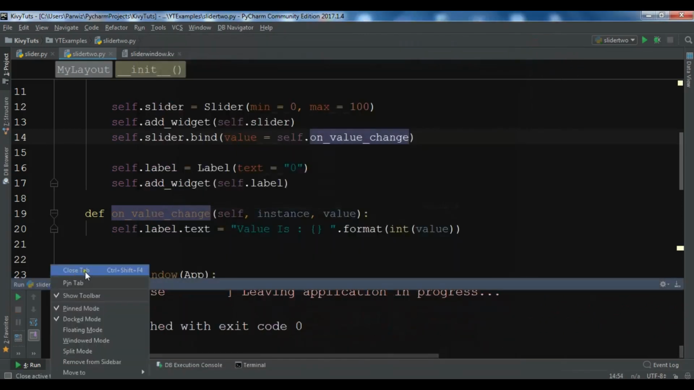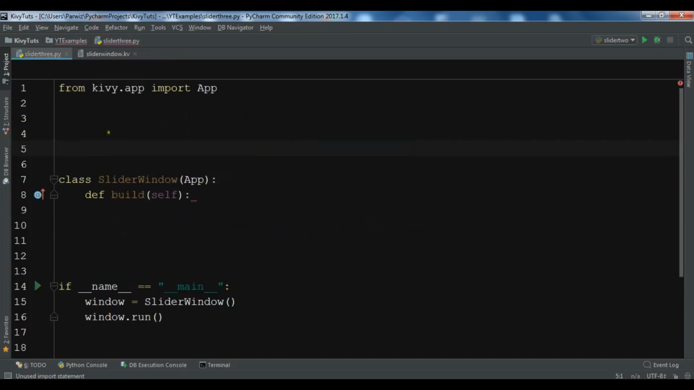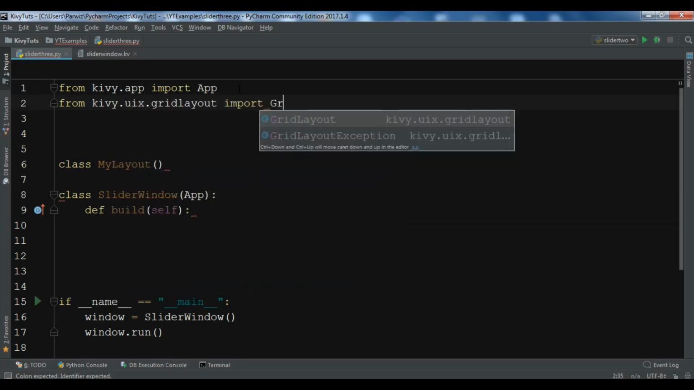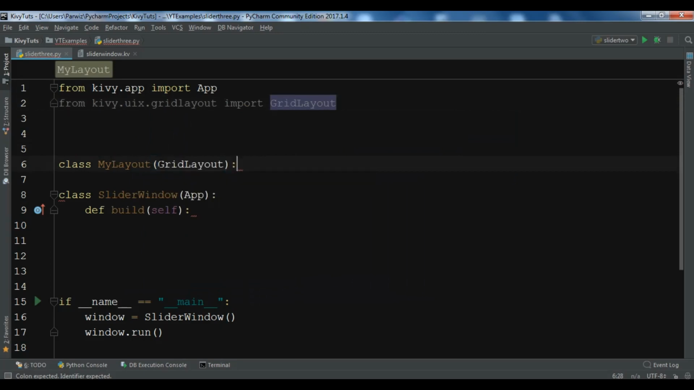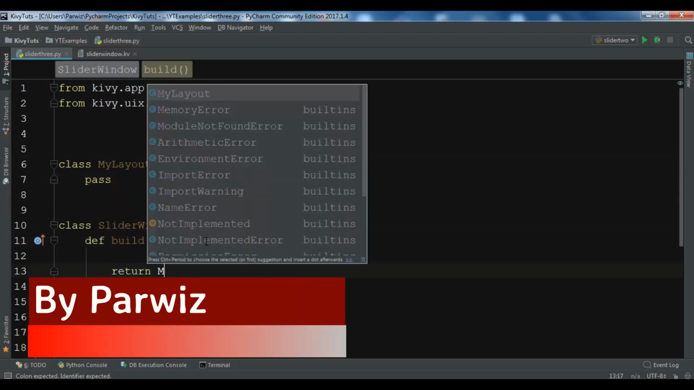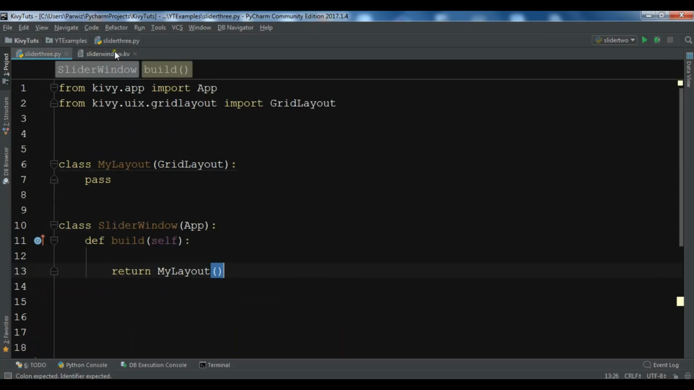Now let's create the same functionality using our Kivy file. Okay, so I've created a new Python file, and in here I'm going to create a class. I call it MyLayout, and let me import from kivy.uix.gridlayout, I'm going to import GridLayout. Now this class extends from the GridLayout, and I don't need to add anything in here. So let me say pass, and in here I'm going to return my layout class. I have already created a Kivy file with the name slider_window.kv, so make sure that this is the same as your app class. And now we need to define rules for this MyLayout.